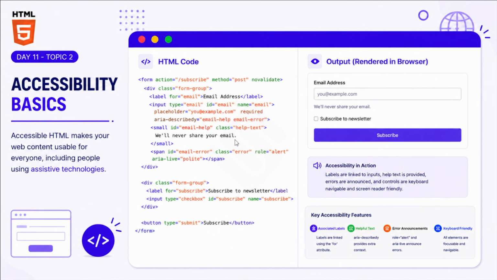Now let's learn about another very important topic in modern web development, accessibility basics. So what is accessibility? Accessibility means designing websites so that everyone can use them, including people with disabilities. For example, a visually impaired person may use a screen reader. A user with limited hand movement may navigate using only a keyboard. Someone with low vision may need clear labels and readable content. So a good website should work for all users, not just those using a mouse and screen normally.